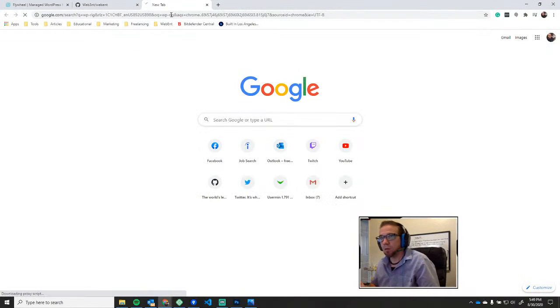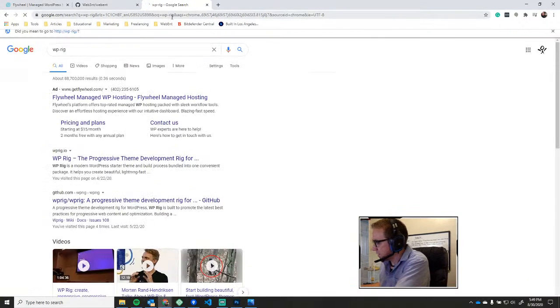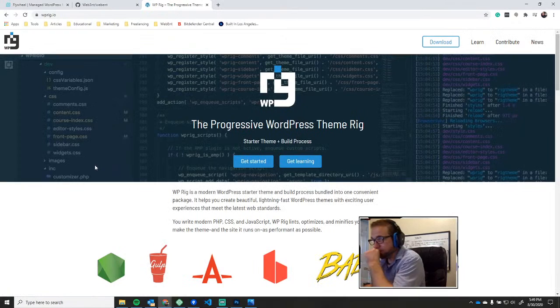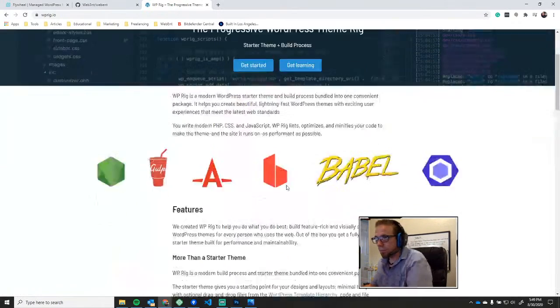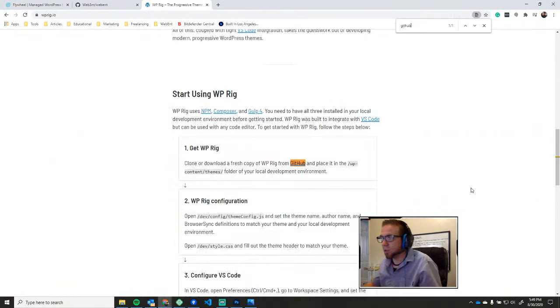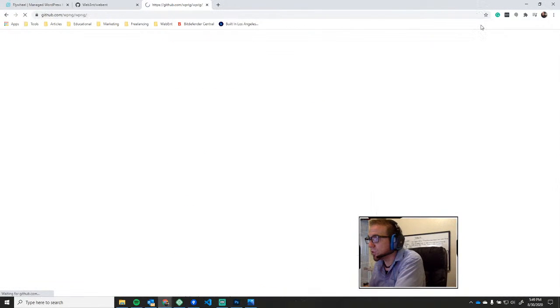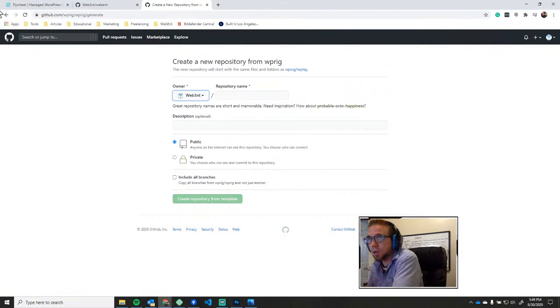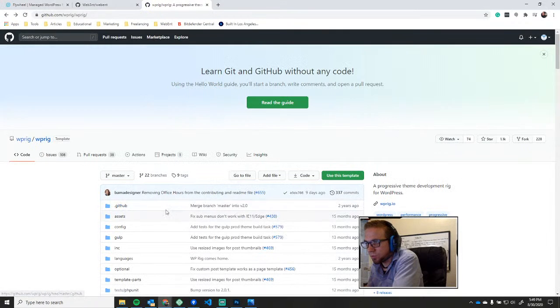Now, I like to use WP-Rig as a theme generator because it uses very cutting-edge new technology. But you got to make sure you don't get it from its website. You got to get it from GitHub to get the newest version. I'm a fan of it, but it's difficult. It is super, super difficult.